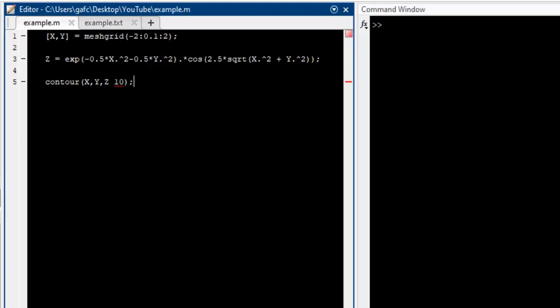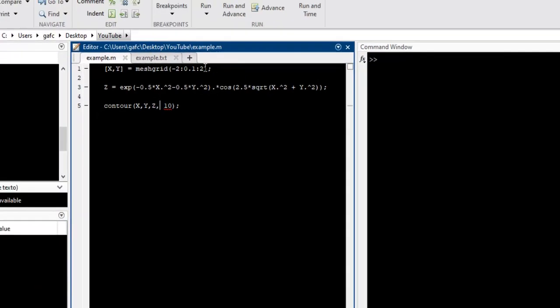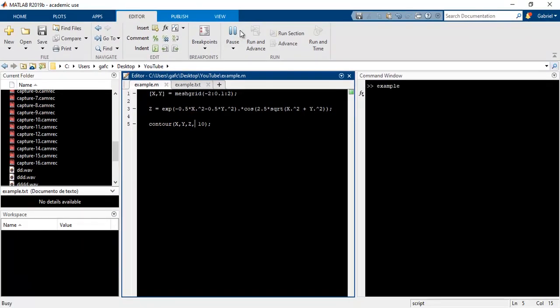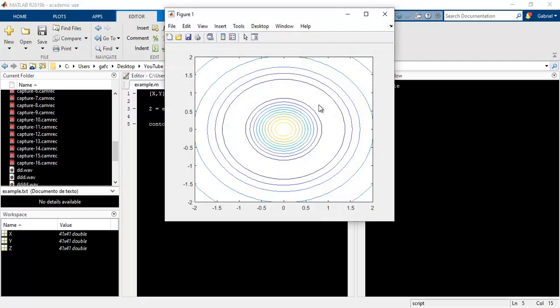Okay. I'll save the script and I'll run the function. Oops, forgot a comma here. So I'll run it. And as you can see, it created me a contour plot that has 10 lines.